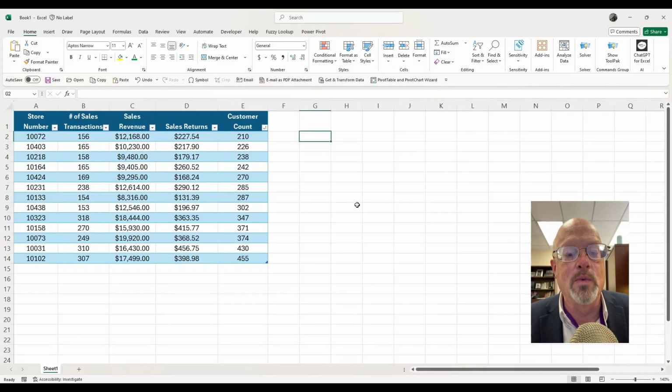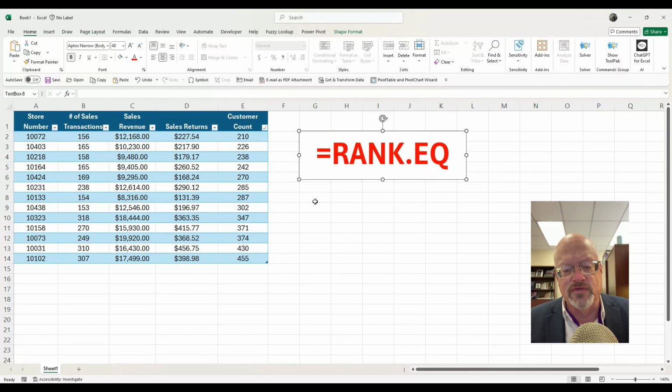As I indicated, we're going to be working with a function in Excel called rank.eq. This function allows us to rank the observations within a column of data from largest to smallest or smallest to largest without having to resort the data. It's a really useful tool, particularly when we're trying to compare different metrics at the same time. So let's look at the data that we have here.